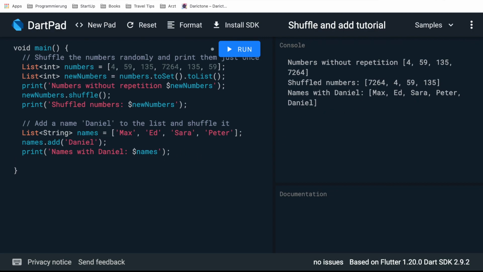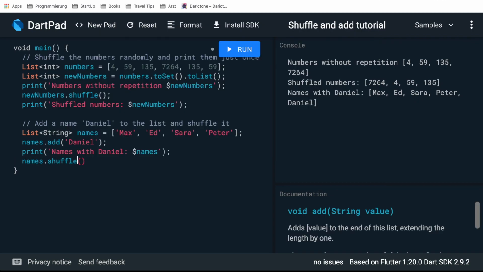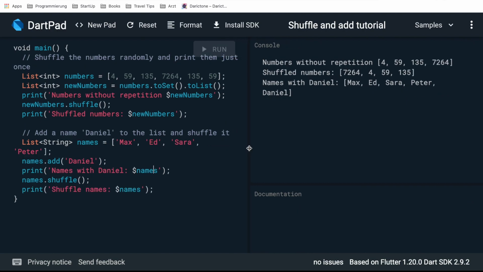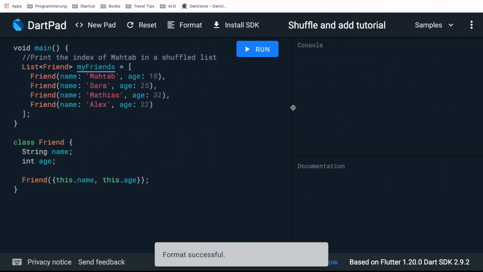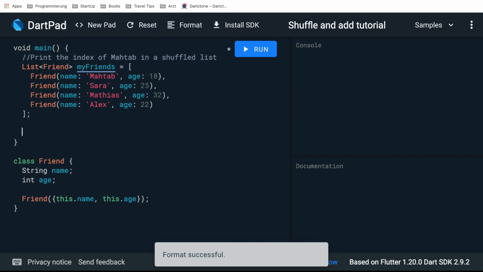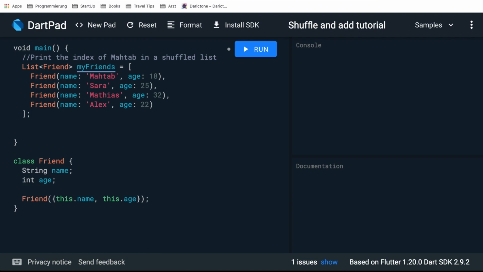After that, we call the shuffle on our new list and print the list. The result is a random order of the list with a new element, Daniel, in it. In our last example, we have a list of friends and we want to shuffle this list and print the index of the friend with the name Mahtab.